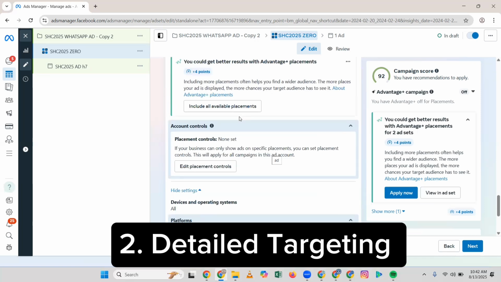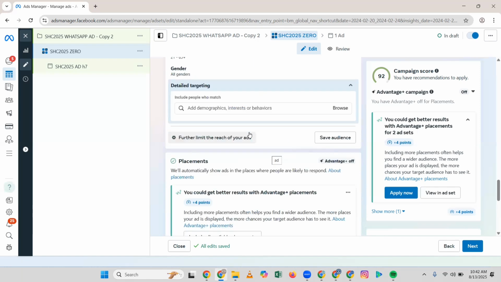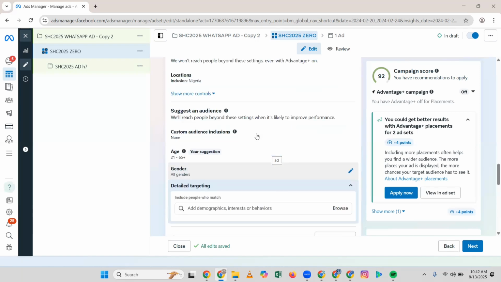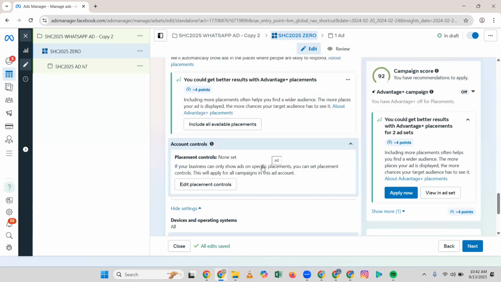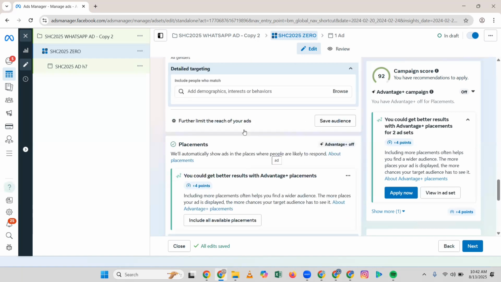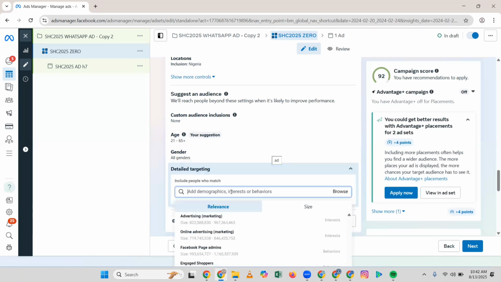Okay, the second type of targeting is called detailed targeting. And this is what everybody knows, right? This is where you select keywords and all of that. So I'm going to show you how to do it right away. Of course, it still follows the same process. So you put in your location, this is where you choose the location you want. You put in the age that you want. You put in the gender that you want. And then for this detailed targeting, this is where you actually put in some keywords.